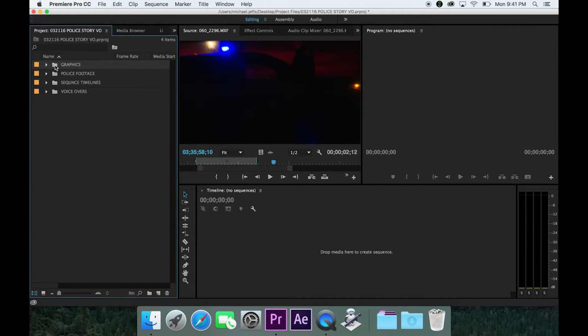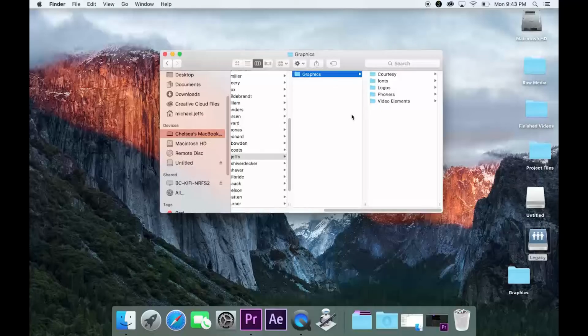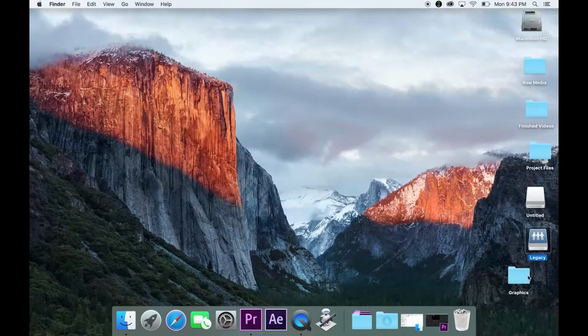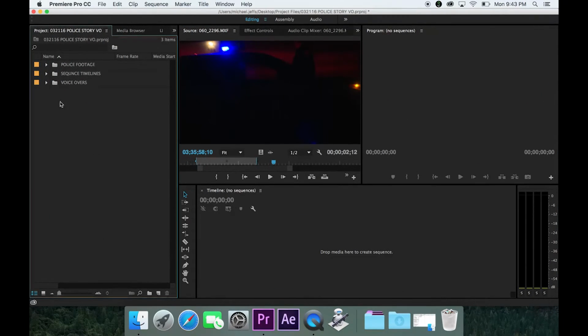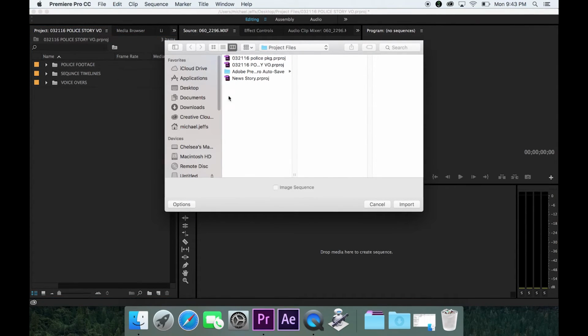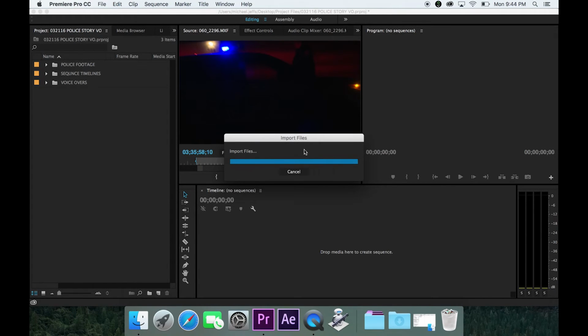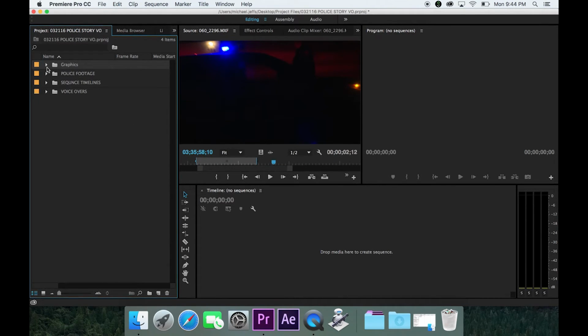The last thing we need to bring in, I created this folder called graphics. I'm going to go ahead and delete it because we have a pre-built folder of graphics that we can go ahead and bring in. Okay, so I'm going to right click on my empty project window and come down here to import. And from here, with this dialog box, I'm going to navigate back to my desktop and click on my graphics folder. I'm going to go ahead and import that. And it is going to import all of my pre-built graphics.